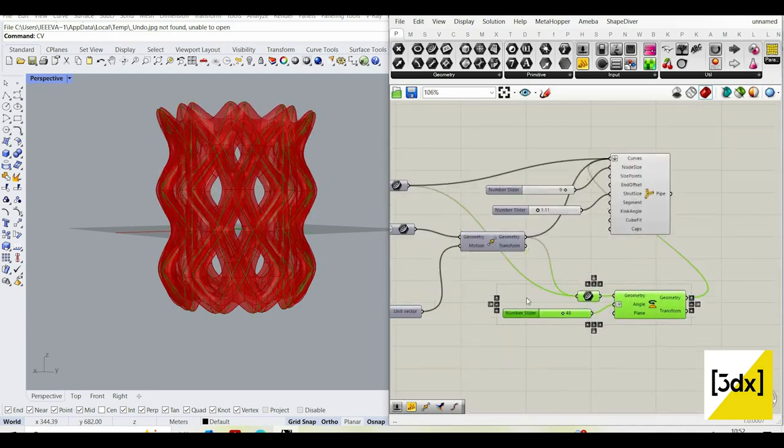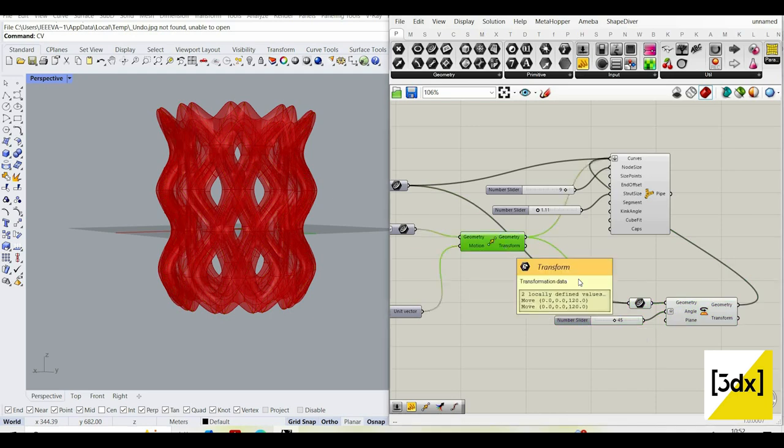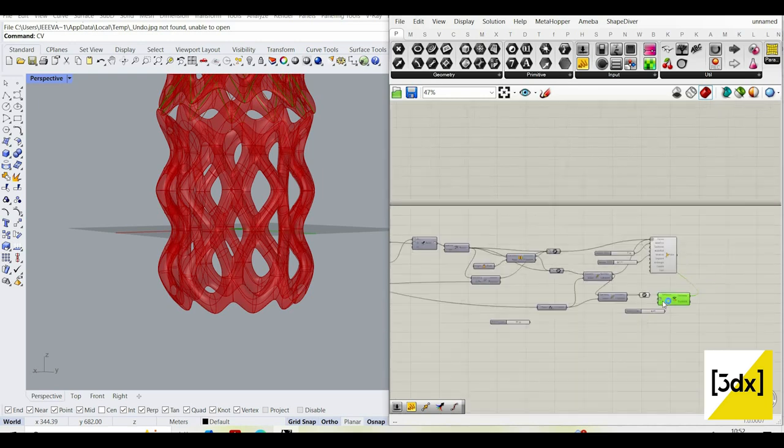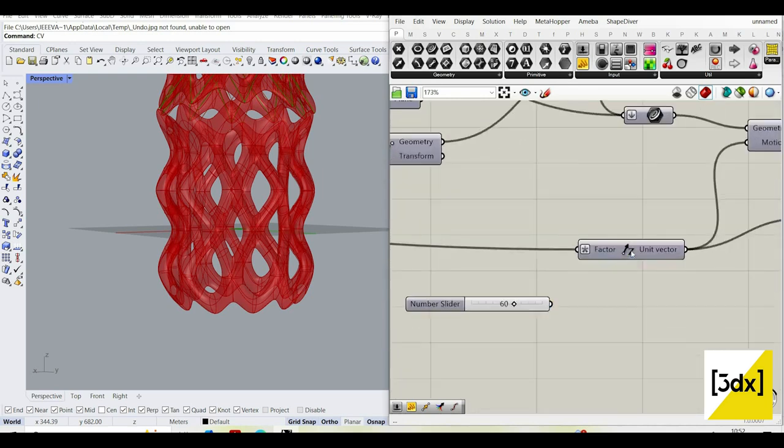Before we do the rotate, let's move it again. Okay, let's move it like this.